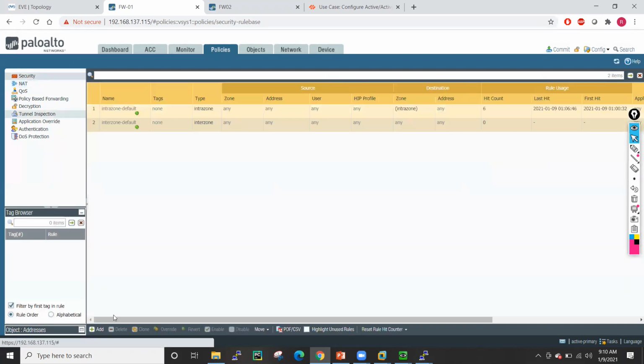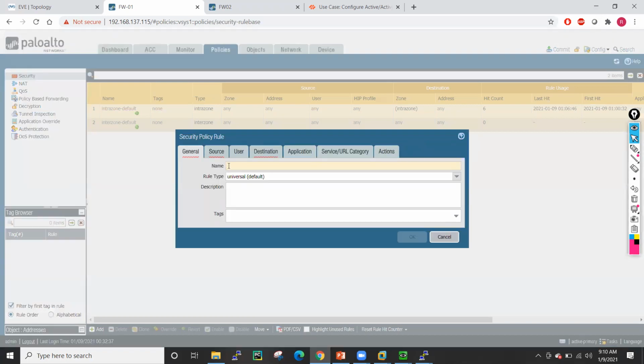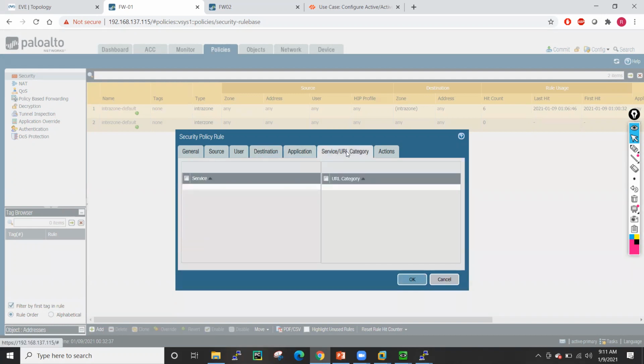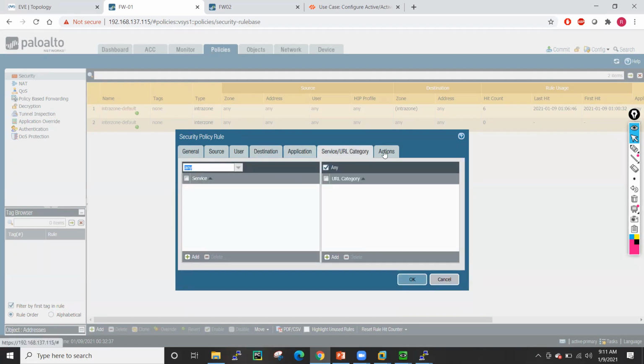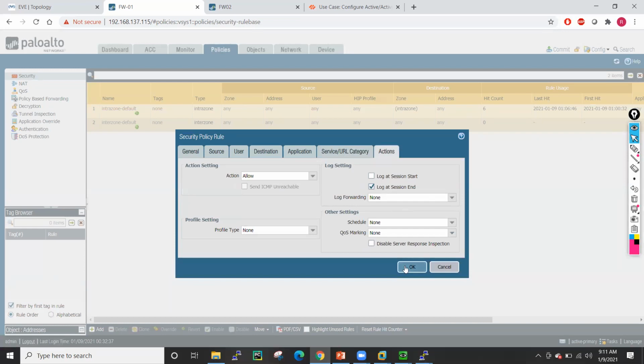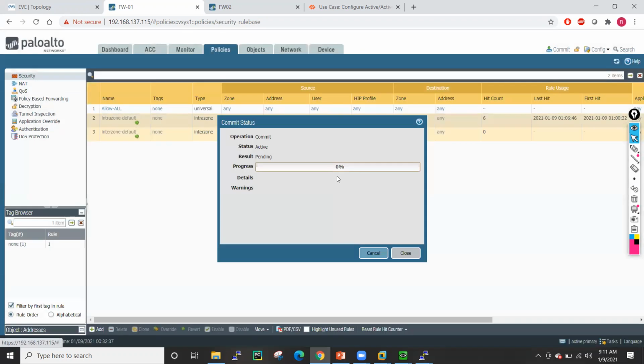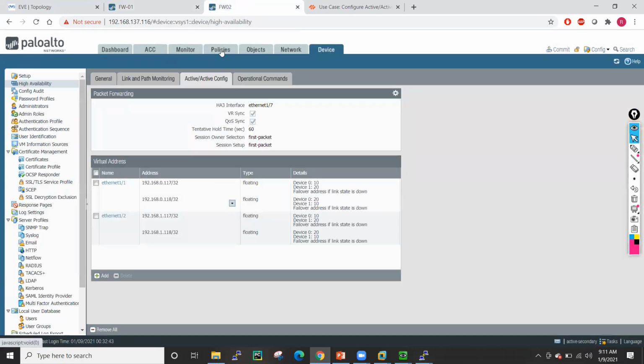I'll go into security and add one security rule. So what I will type here, allow all. Let me add one rule which is allowing all the traffic. Zone is any, destination zone is also any, address is any, applications any, services any, just allow the traffic. This will basically allow the traffic. This policy and NAT configuration we only need to do on the primary. It will automatically sync to the secondary. Okay.